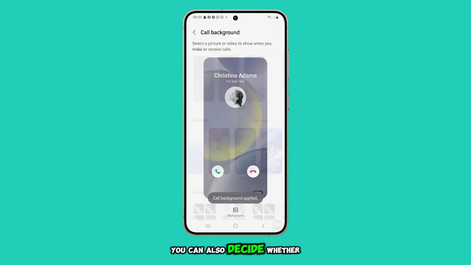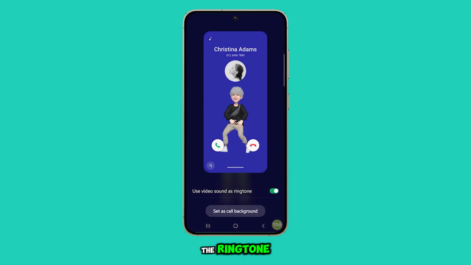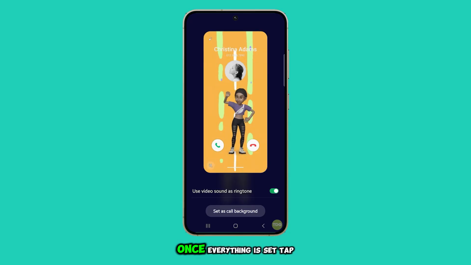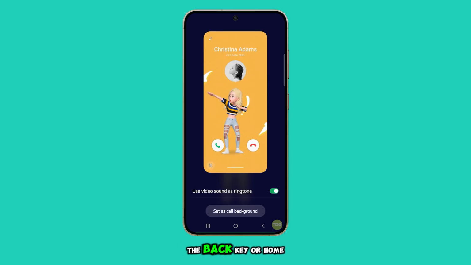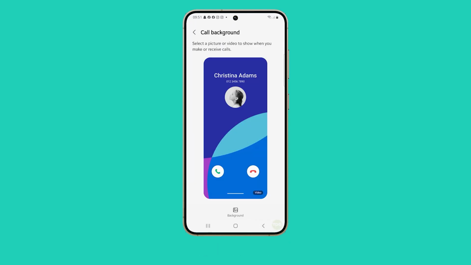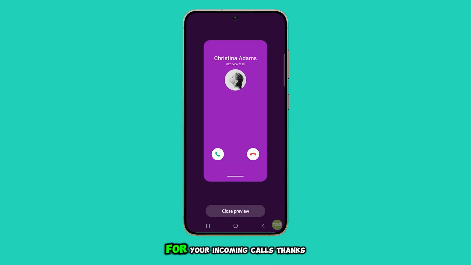You can also decide whether to play the video sound as the ringtone by toggling the Use Video Sound as ringtone option. Once everything is set, tap the back key or home button. Now, when you receive an incoming call, your selected video will play as the background. And that's it. You've successfully set a video background for your incoming calls.